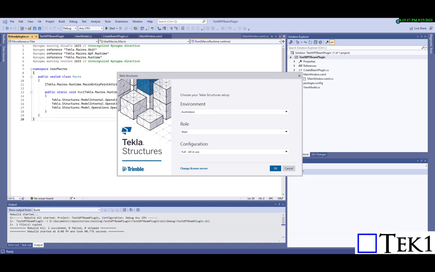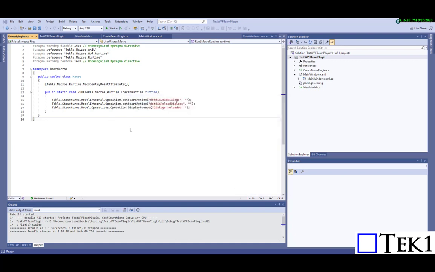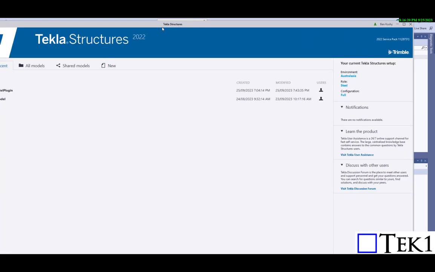Let me sort this out. Sorry about that. One of our guys just released the licenses now. Let us click OK. We're going to use a full license. Just bear with me. Tekla is loading right now. Here we are.